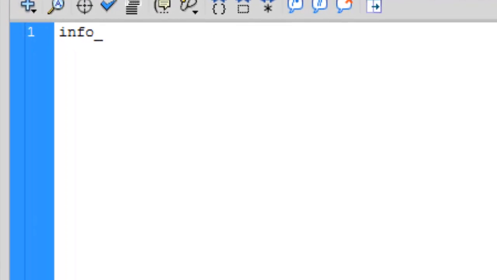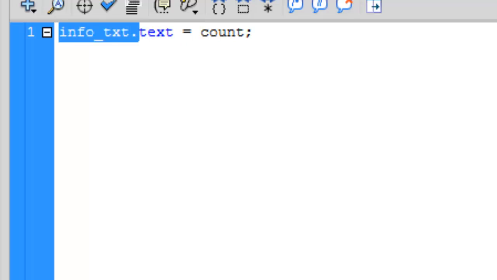So a little bit of syntax: info underscore txt, which was the name of our instance variable. It could be anything, it could be Anuj or your name, dot txt for displaying the text. This is a simple ActionScript syntax which will be equal to count and a semicolon, the line terminator. Semicolon comes after every line of a programming language. So it's very simple. Instance name dot text for displaying the text, which is equal to count.